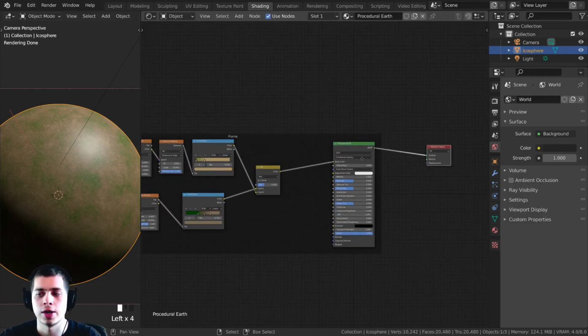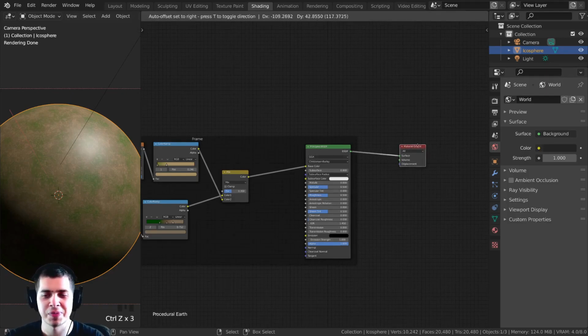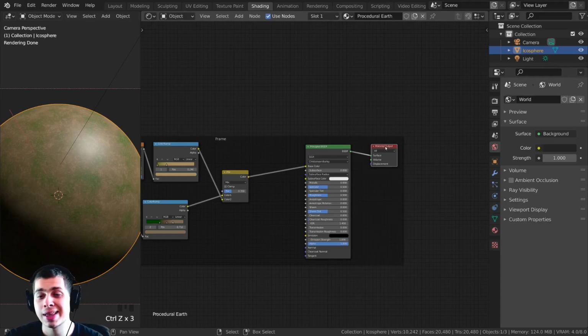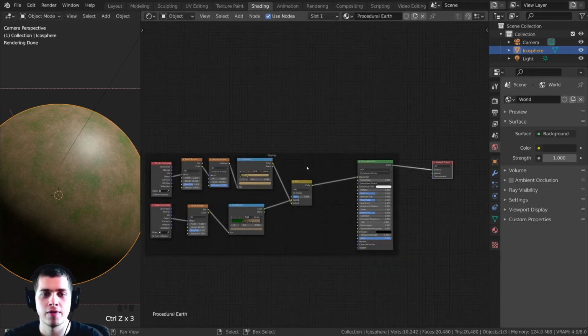Now this material output, I don't really want that in the frame. So if for some reason you accidentally put one of the nodes in a frame, what you can do is just select the node and then press Alt P, and you can see that now it's free of the frame.